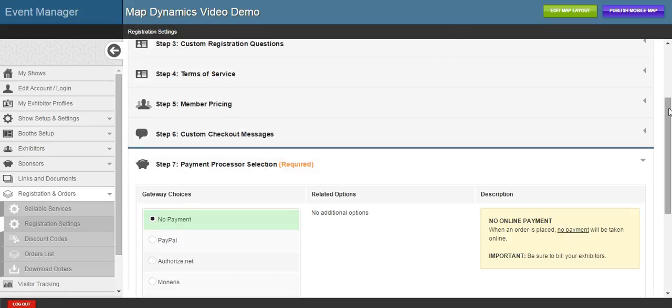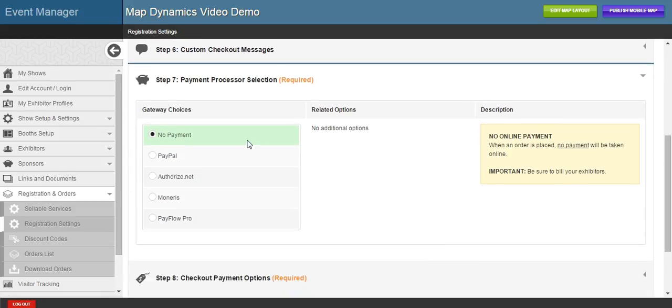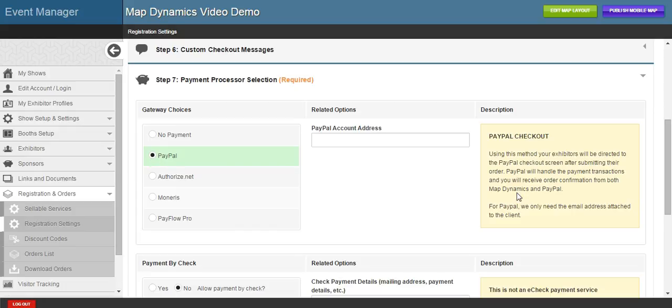This is how you get their money. So by default, it's set to no payment. So if you leave it like this, then no payment is taken online. You can invoice them on your own if you want, or whatever you want to do, but they will not be paying for the booth. Right now we have PayPal, Authorize.net, Moneris, and PayFlow Pro as our options, and when you select one, it will give you the instructions of what you'll need to put in here. Like for example, for PayPal, it's just the account email address.